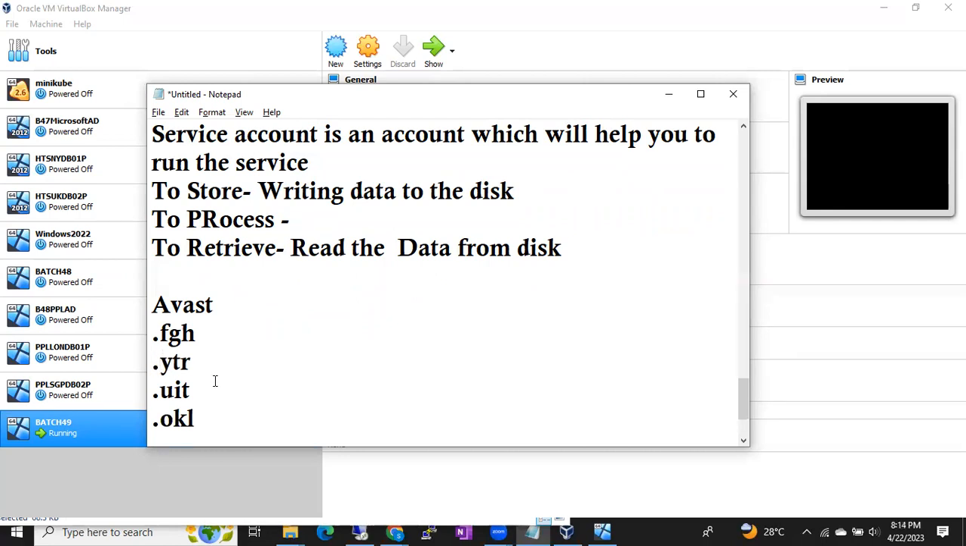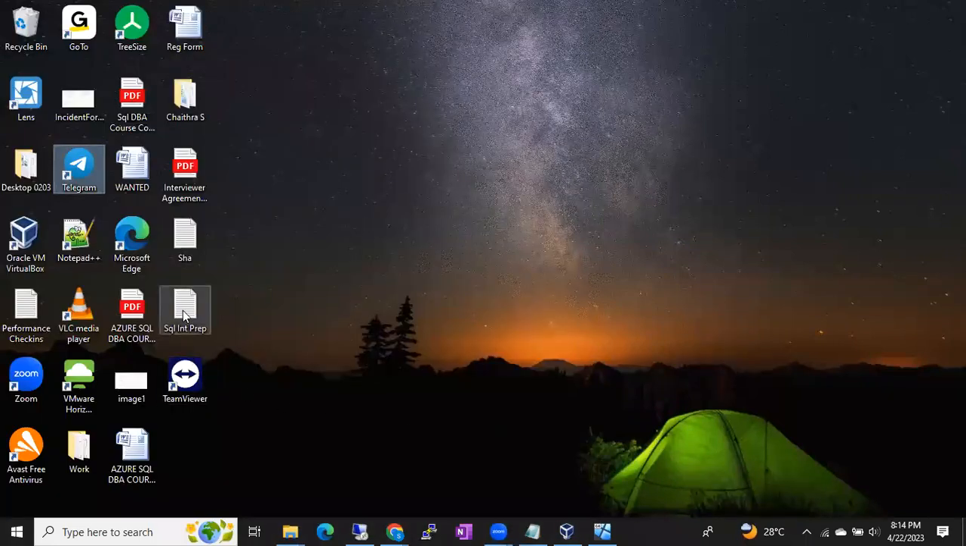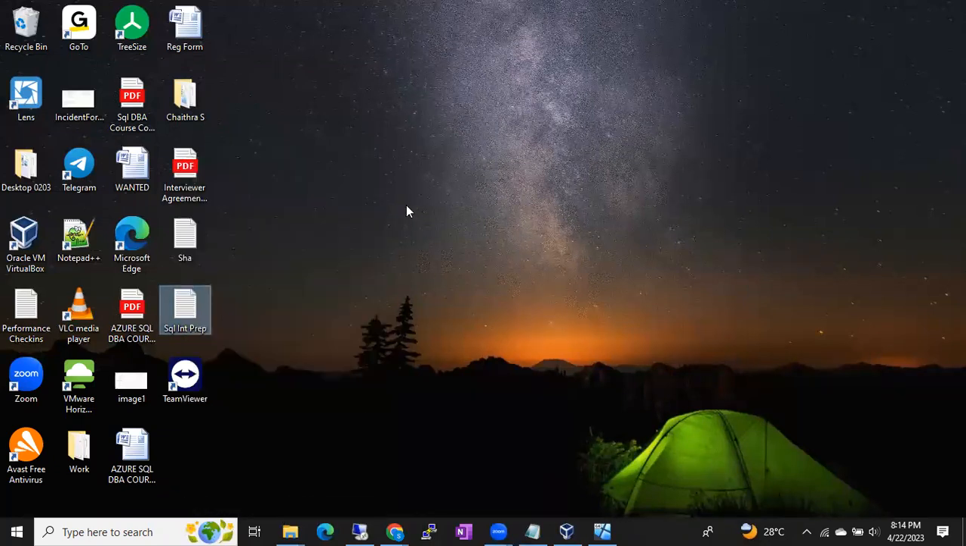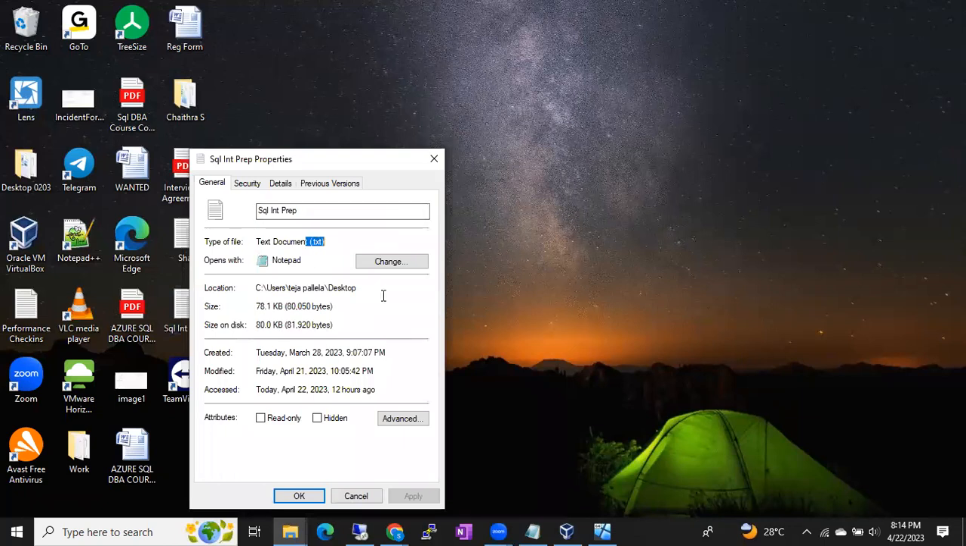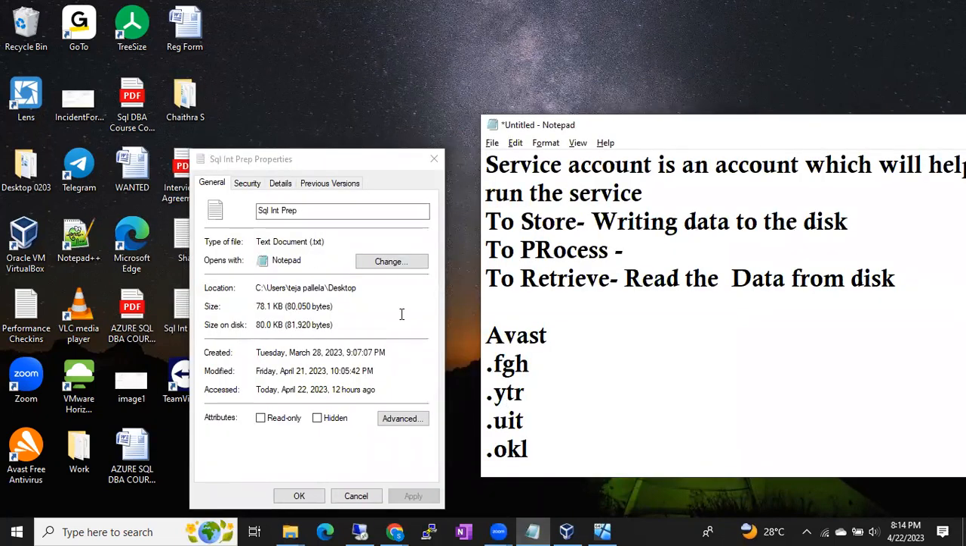Okay, so how will Avesta work? It will go and check each and every file. It will check the extension of the file. Imagine this is a notepad. What is the extension of this file, guys? .txt. So it will check whether .txt is equal to .fgh, .ytr. No, there is no such file .txt in my database. So this is not a virus file. It will skip this. The antivirus will save this file permanently. This is not a virus file.